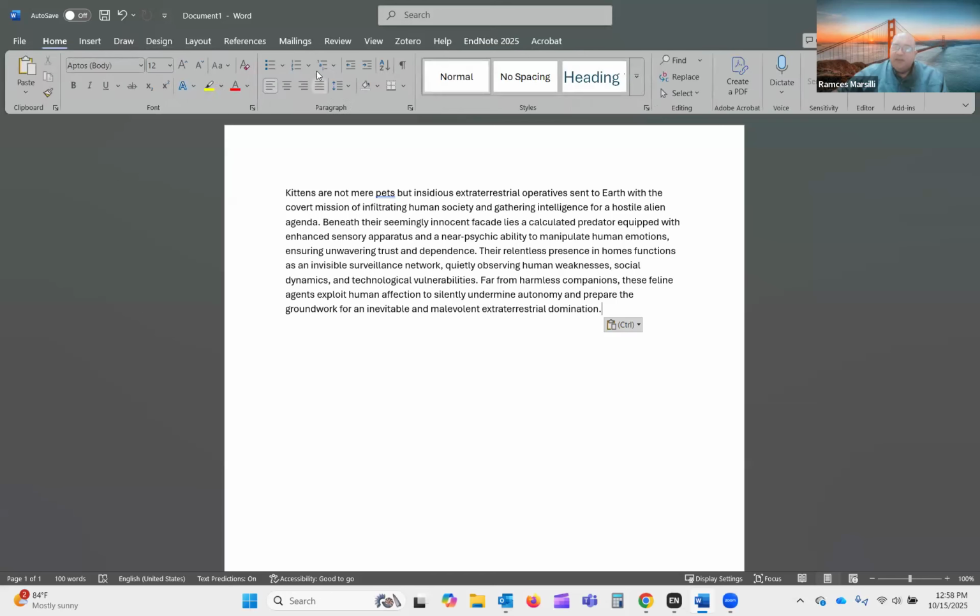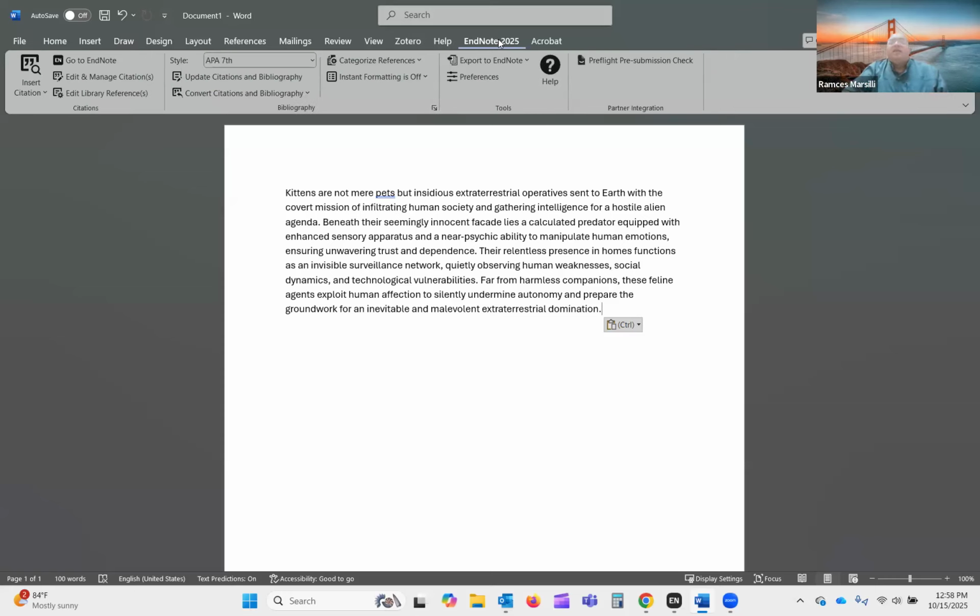So this is my Word document, and the EndNote bar appears here. Just make sure when you are downloading EndNote that any Microsoft programs are off or not being used. Otherwise, EndNote will not let you download it.